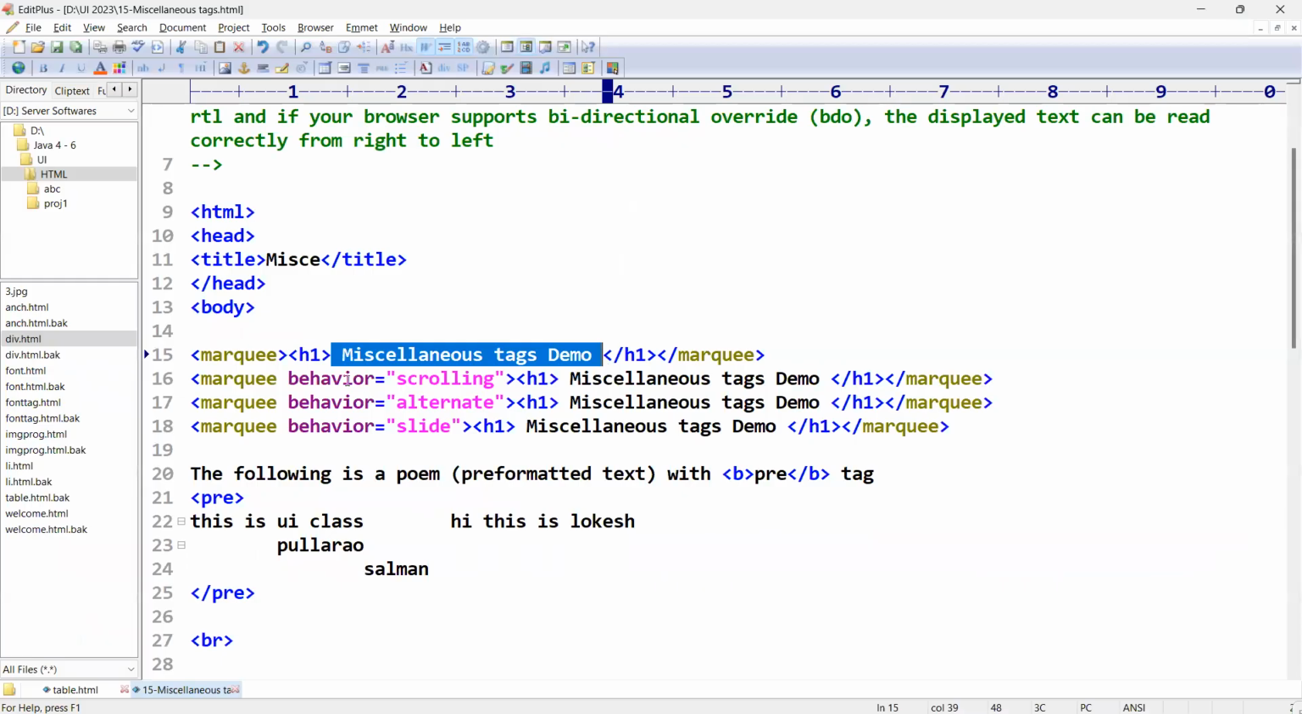Now we will have only one attribute, that is behavior. So in this behavior attribute, you can go for values like scrolling, alternate, and slide. The default behavior of the Marquee tag is scrolling. So that means it will scroll from left to right.